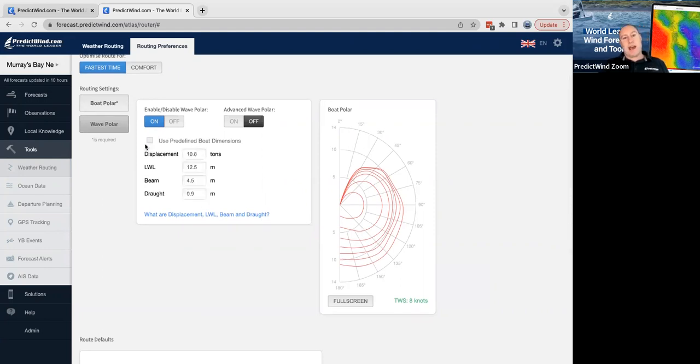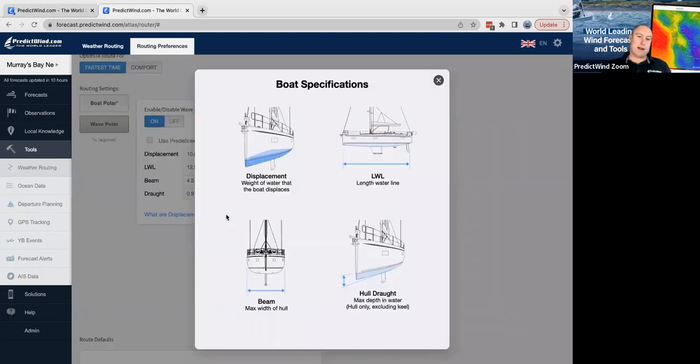So an intricacy of how this is set up, if you are using a power polar, a sail polar, or an advanced polar, you can't have this ticked. You have to untick it, and you have to adjust these numbers here. So we've got our displacement, our waterline length, our beam, and our draft. And just down here, if you're unsure what any of those terms are or how we expect you to enter them, we can click on this, and you can see here we have the explanation of the terms.